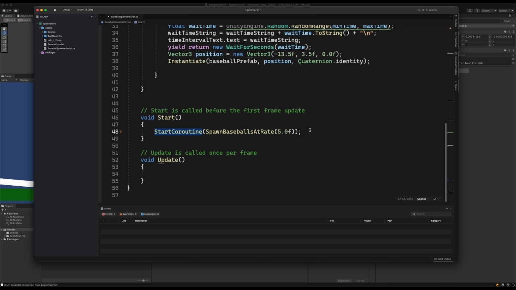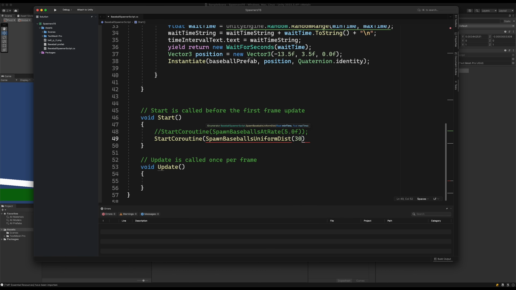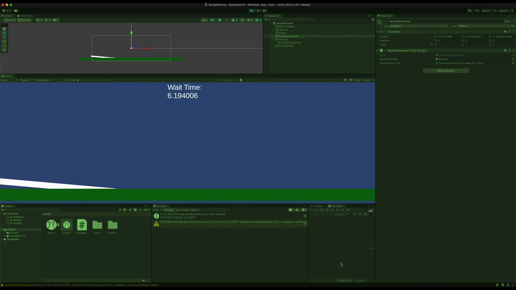And instead of starting the fixed rate of 5, we'll take one with a uniform distribution. So we'll pass in values from 3 to 7. We will never get a time less than 3. We will never get a time greater than 7. We start it and we'll take a look at our list of times. And our first one is 6 seconds.